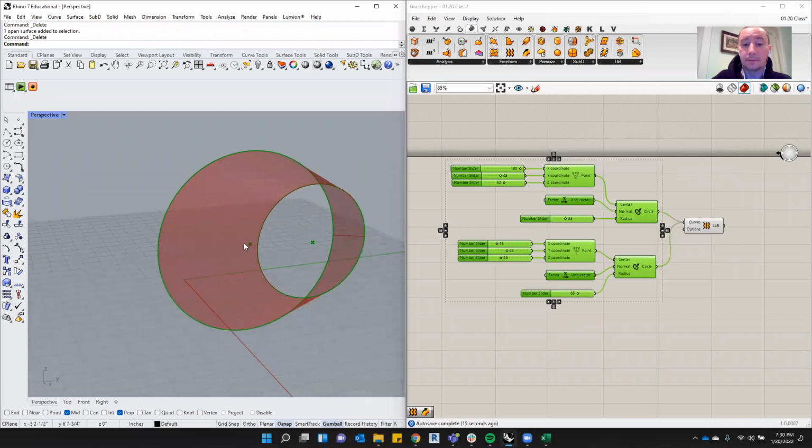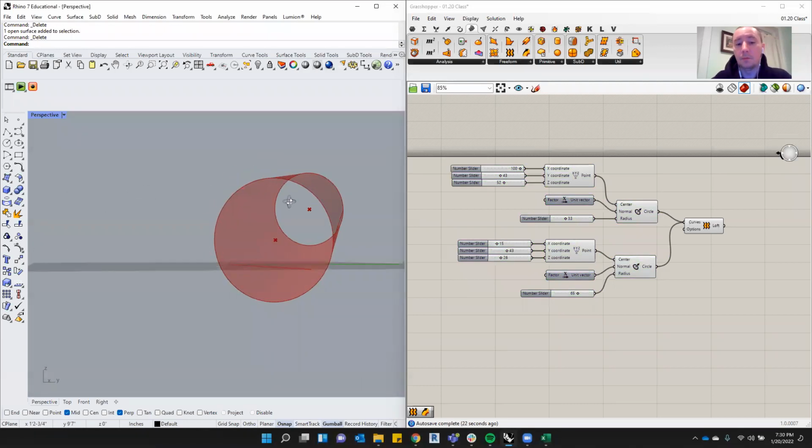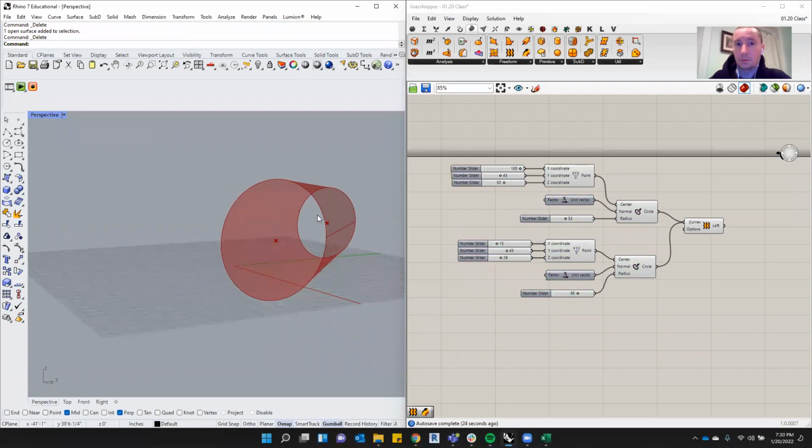As your scripts get more and more powerful, they'll just get muddy inside of Grasshopper, and you might want to hide some of those things.